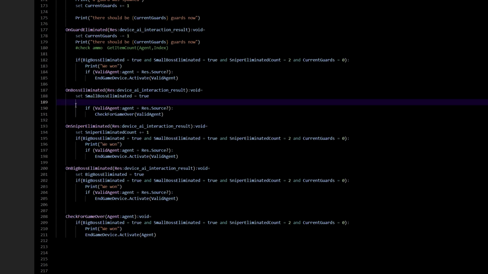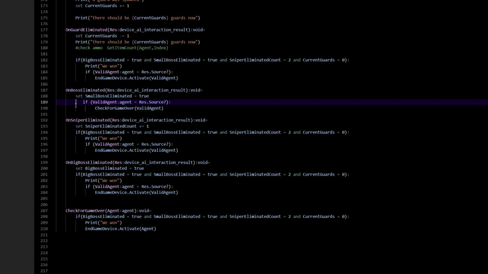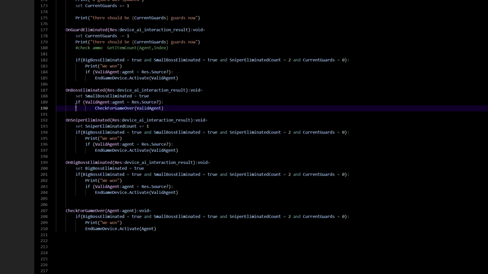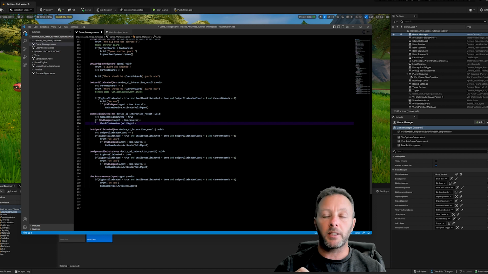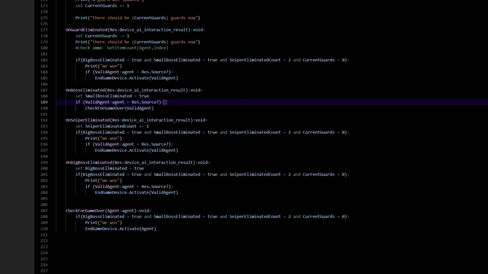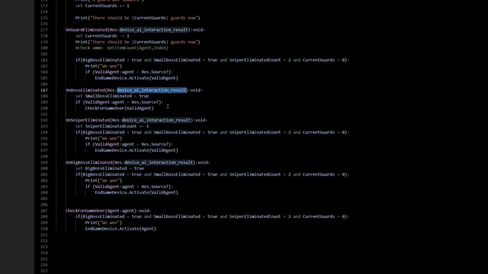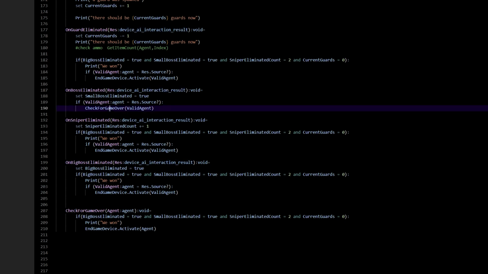take this out, remove like that, and we can bring this back. Now, what we're changing this to is important. We're not going to do the check to see if we won anything within on boss eliminated or in the sniper eliminated or in the big boss eliminated. We're just going to make sure that we actually have an agent object from the device AI interaction result. Because this check for game over can happen from all over the place. We just have to make sure to pass in a valid agent.